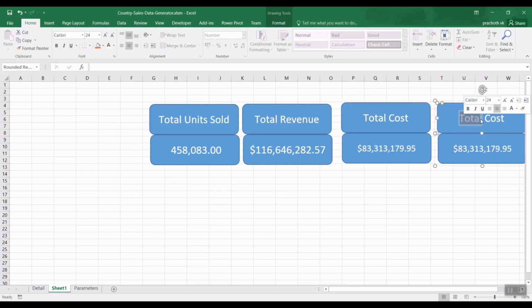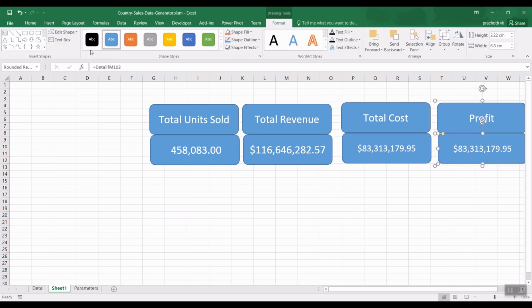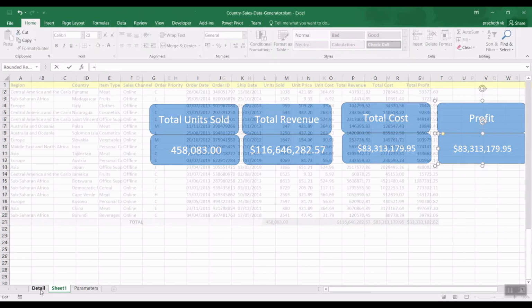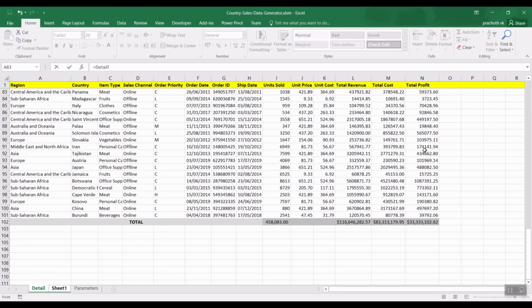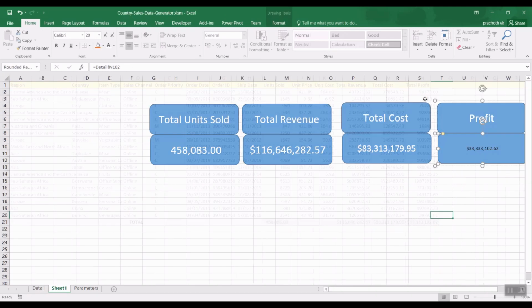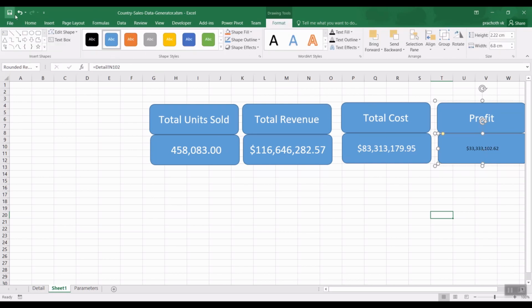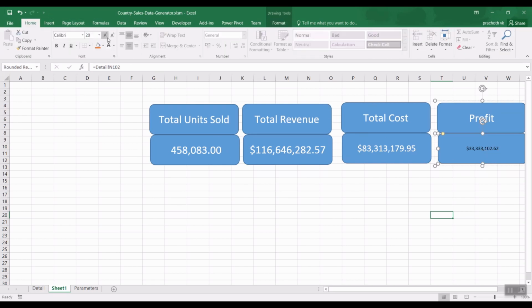Now we have to add profit. This is our profit, and we will change the formula here. Equal to, go to the details tab, then this is our total profit. Just format it once again. On the Home tab, press, and change the color.